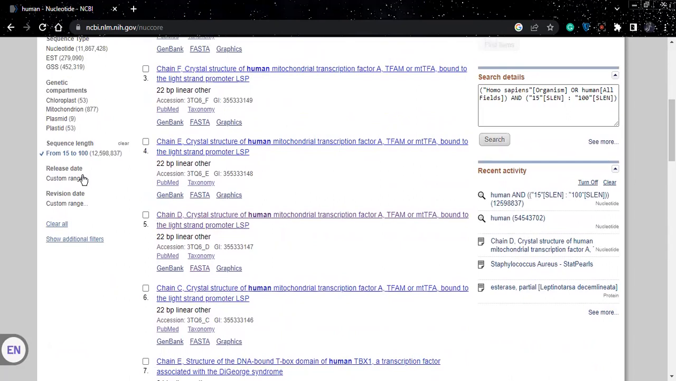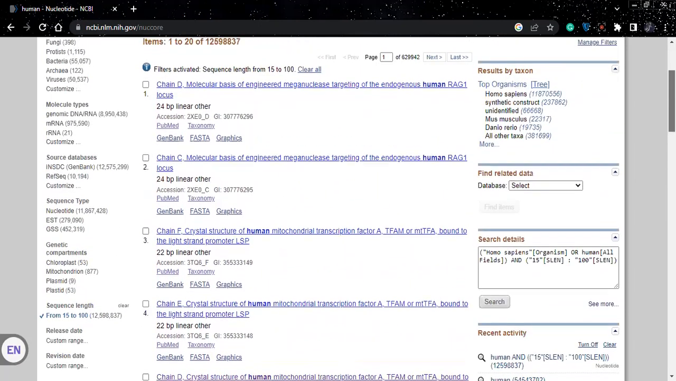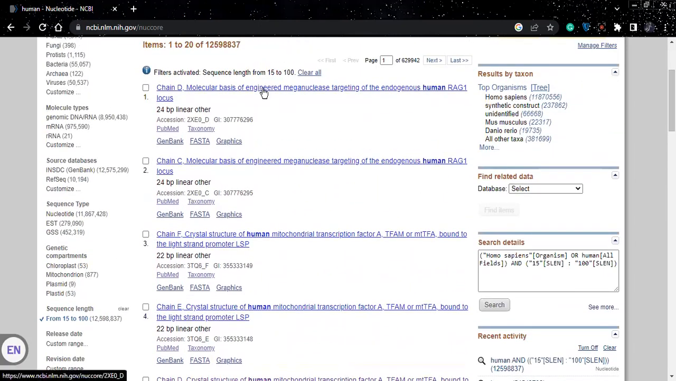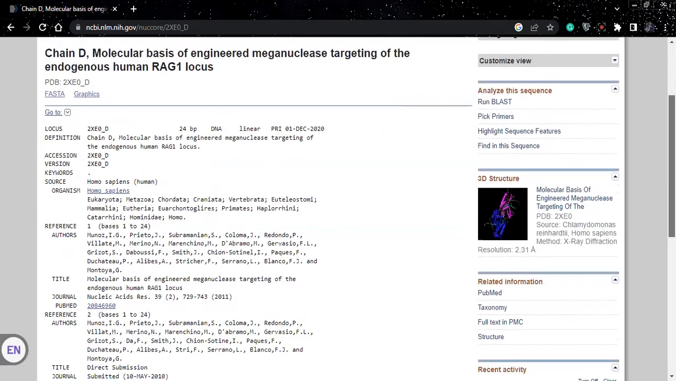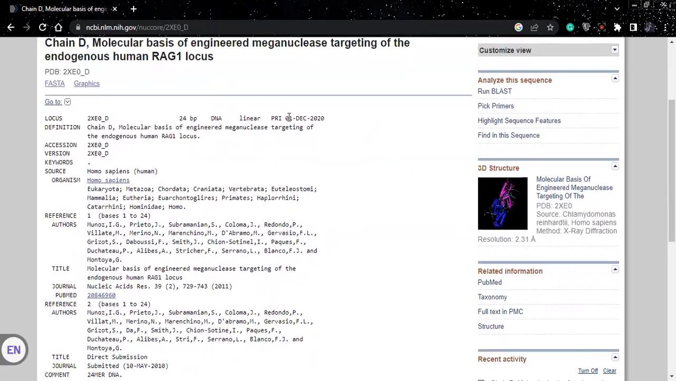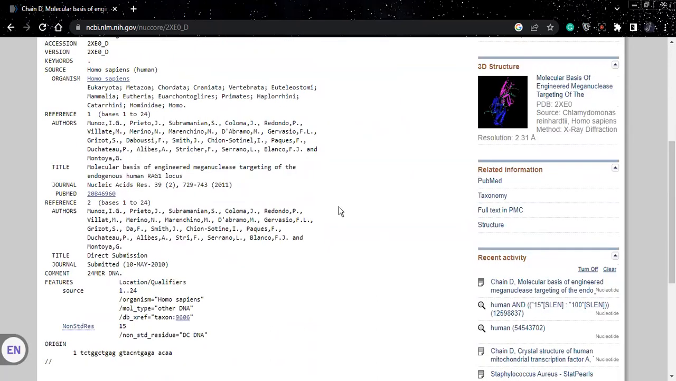Also, you can customize the release date or the revision date, but that's of no use. Okay, so here I'm selecting the first one, and after I have selected the first sequence, it again shows multiple pieces of information. The first one is the PDB accession number. You can search this PDB ID and then this sequence can appear, and here is the locus from which this sequence has been found, and this is the definition, source, organism, reference, and all the information which you could need. Also the nucleic acid journal and PubMed ID, etc.